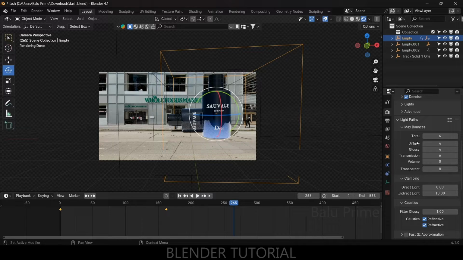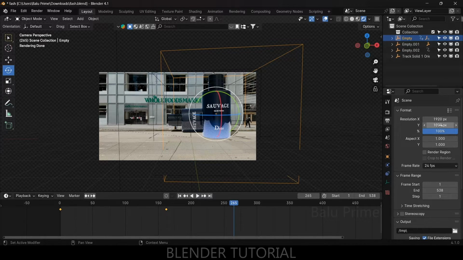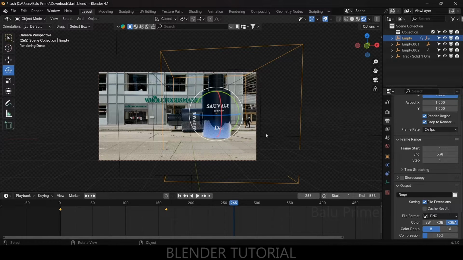Okay, so now come to this output properties. So by default the resolution set to full HD. I will leave this to full HD only. And render region, enable this render region, crop to render region. Frames per second, we need to select the frames of our footage.